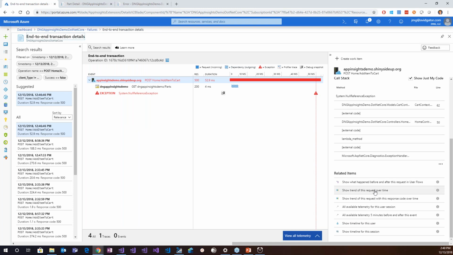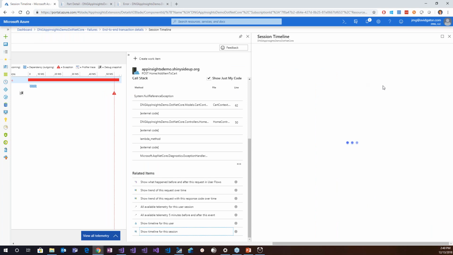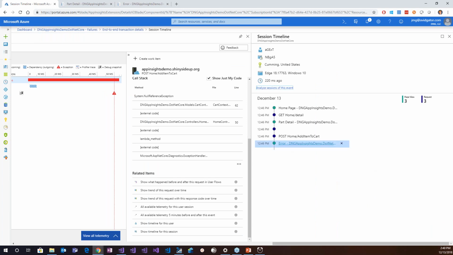I can show this request over time, the timeline for this request. So I can see, again, you ask the question, okay, what did the user do? Well, in this case, they went to the home page, they got the detail, they went to the part detail, they tried to post it, and they got an error. I can get this detailed information rather than asking or relying on the user or trying to contact the user. I can see what they've done.